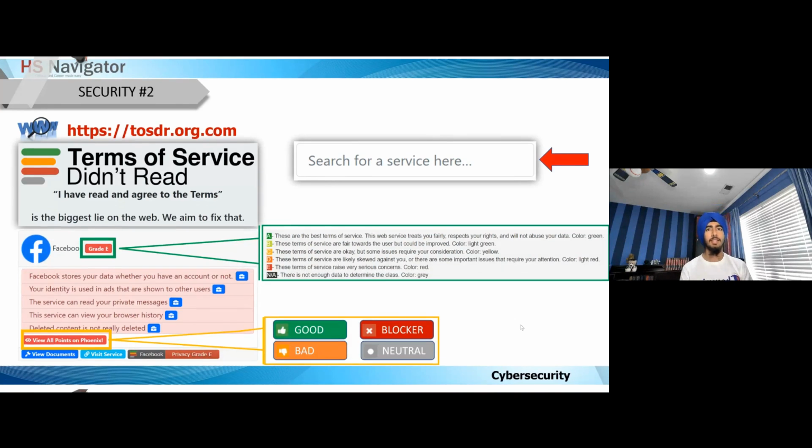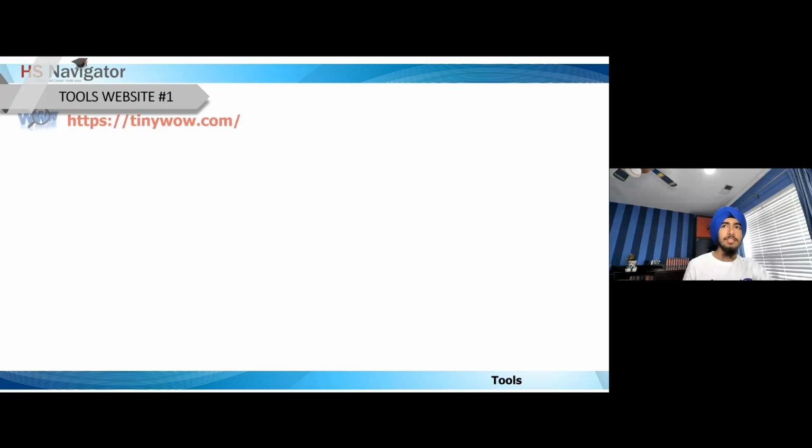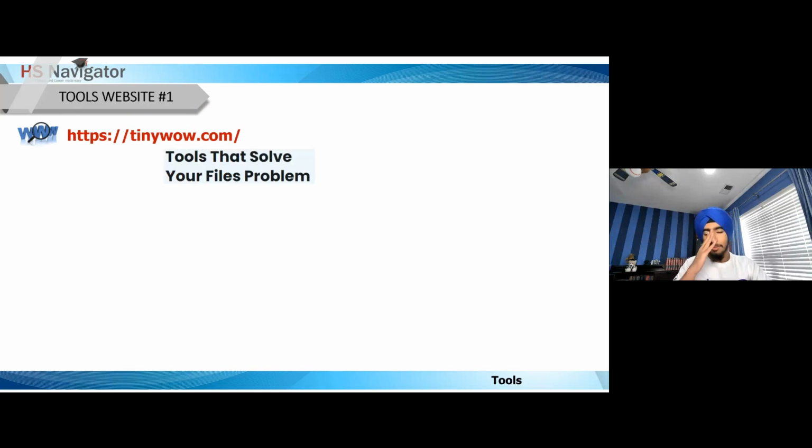Let's see. The next few websites are not sort of cybersecurity related. They're more just general helpful tools. So this first website is tinywow.com. And this is a website that I found a few years ago, and it's amazing. It's pretty great. It does basically everything that I need to do.